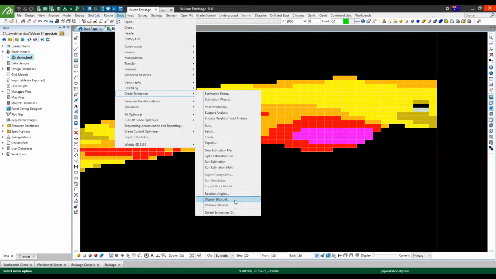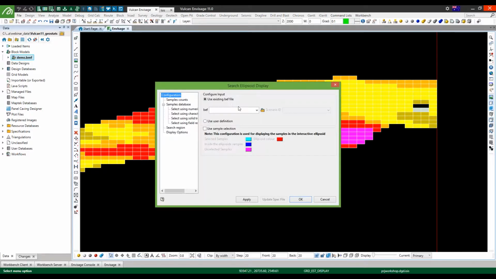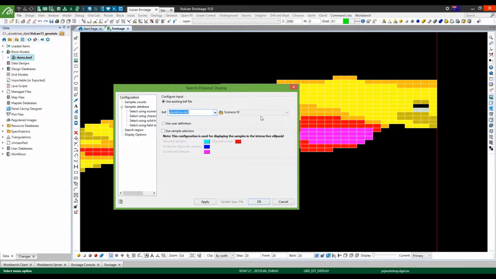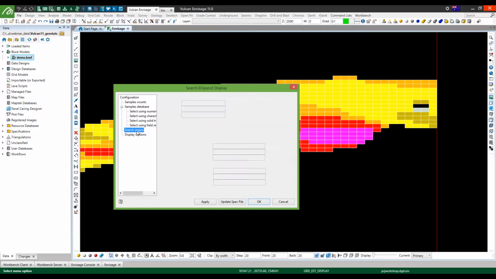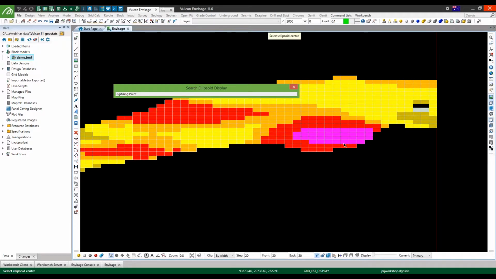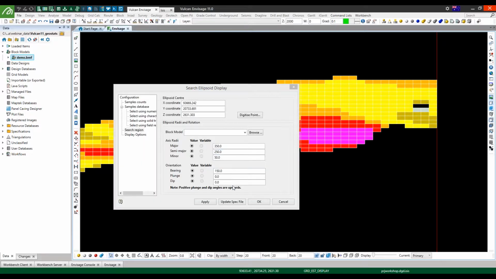What we've done is we've expanded the display ellipsoid function. Previously you could display the ellipsoid, that's good. Now we can tap into our block estimation file. We can have a look at a particular grade, a particular estimation run, and we can again set up a search ellipsoid. Let's center it on that and then apply that process.